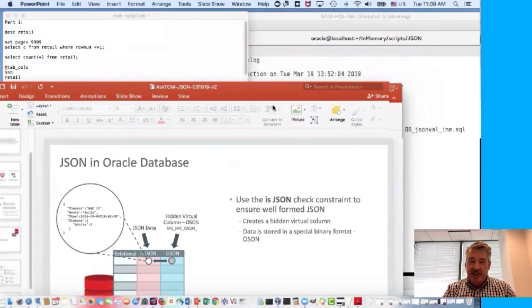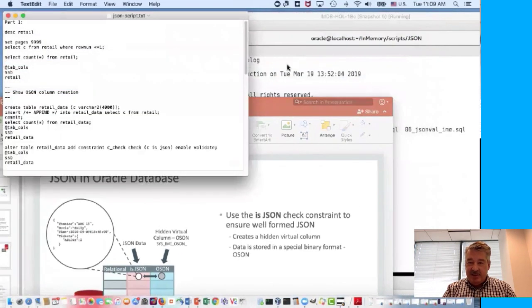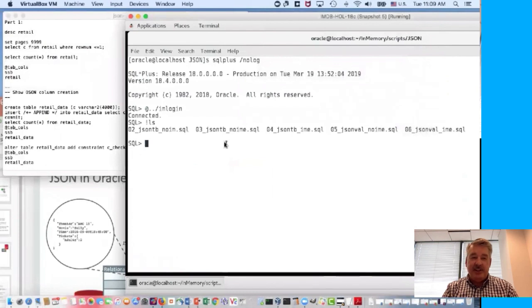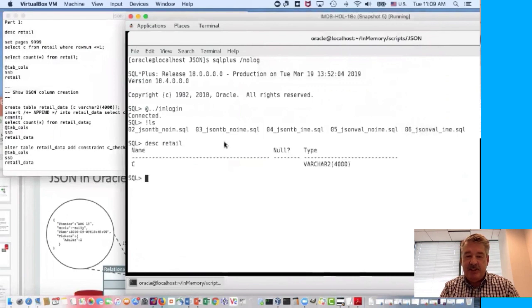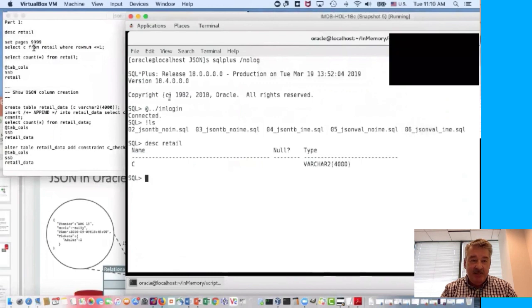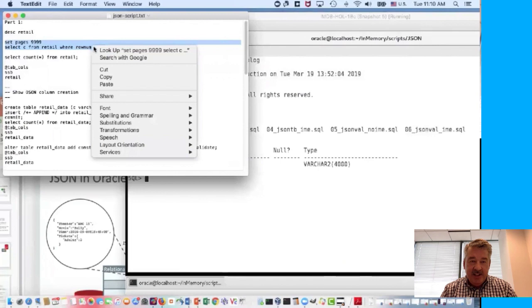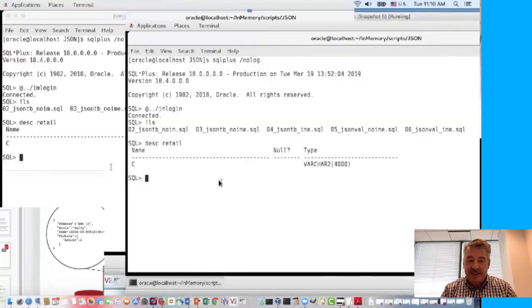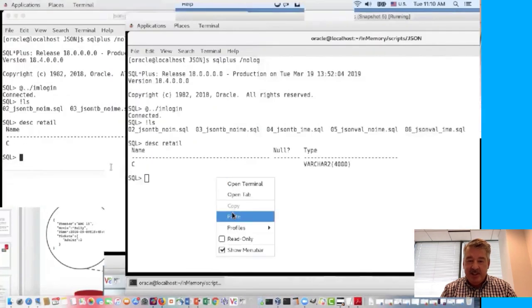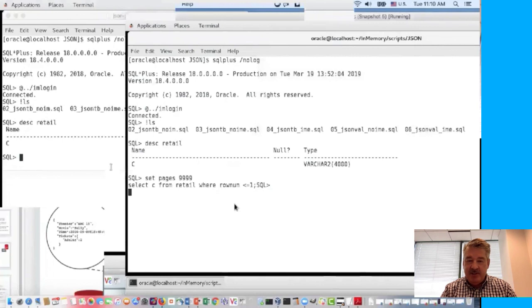Try that. I cheated and created a script so I wouldn't forget to show everything I was interested in. Initially, I had loaded up a table called retail, and it just has one column in it, just called C. It's a JSON type. It's easier to cut and paste than it is to type for me anyways. So what I wanted to do is show just the one.